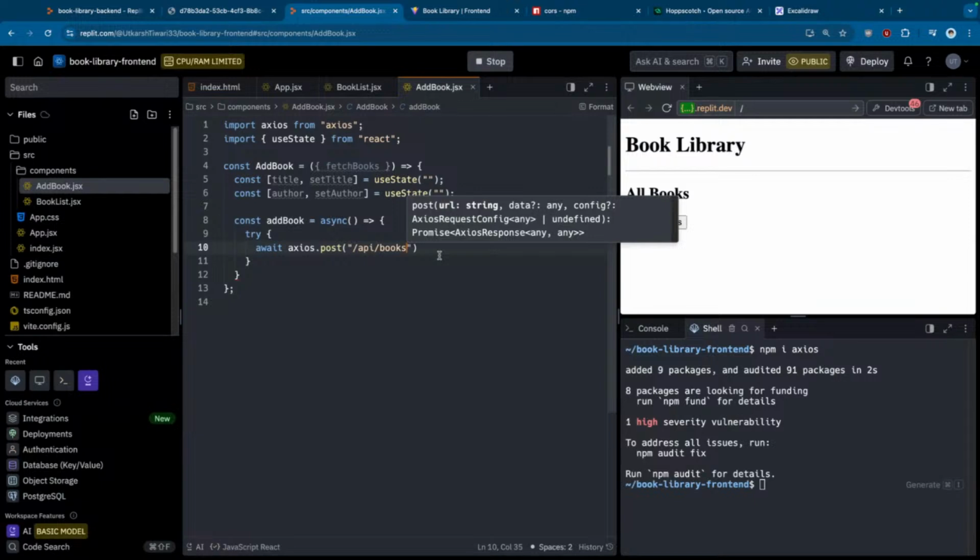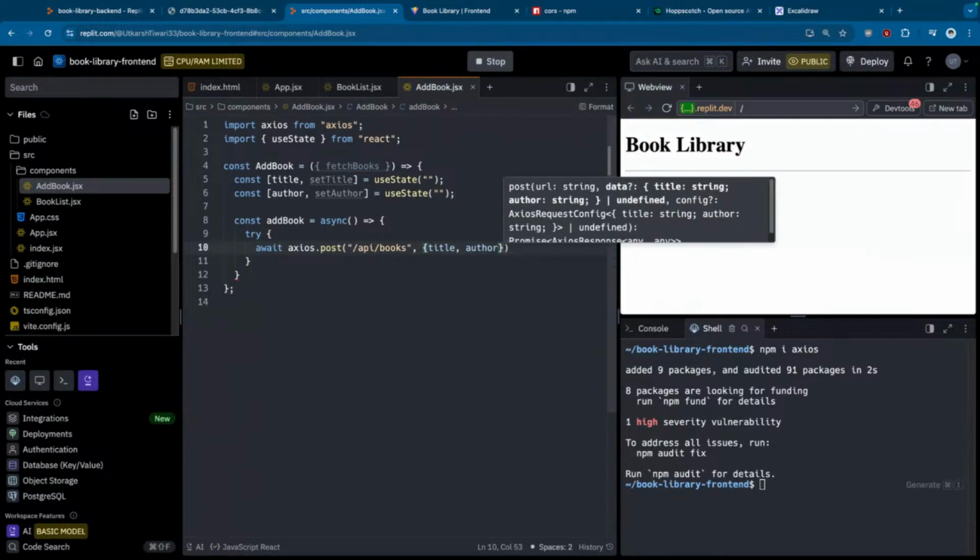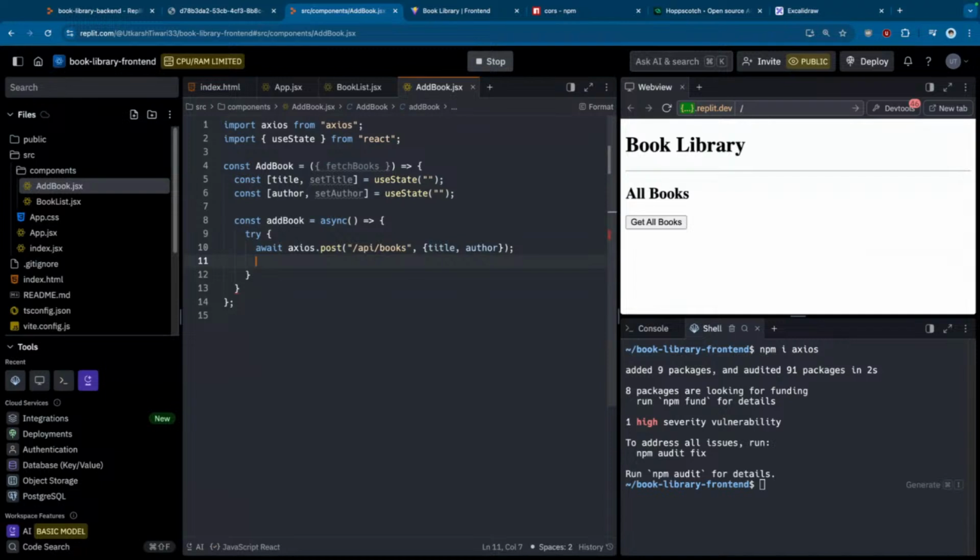So /api/books, but it needs to have two things in the body. It needs to have the title and it needs to have the author in the body. Whatever is the value of the title and whatever is the value of the author is going to go as a part of this await in the post request. Let's say you have an input box, you start typing into it. You say the name of the book is Sherlock Holmes, the author is Arthur Conan Doyle, and then you click a button to add book. That's done. Now you want to clear your input box, right?